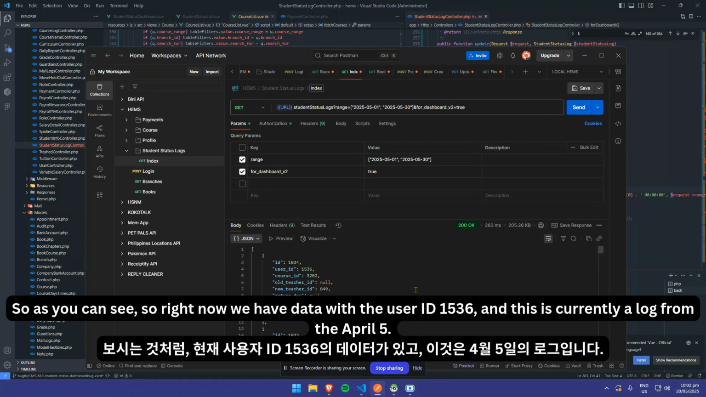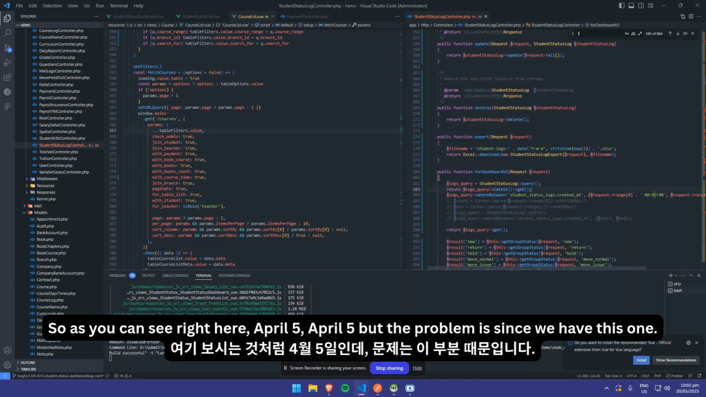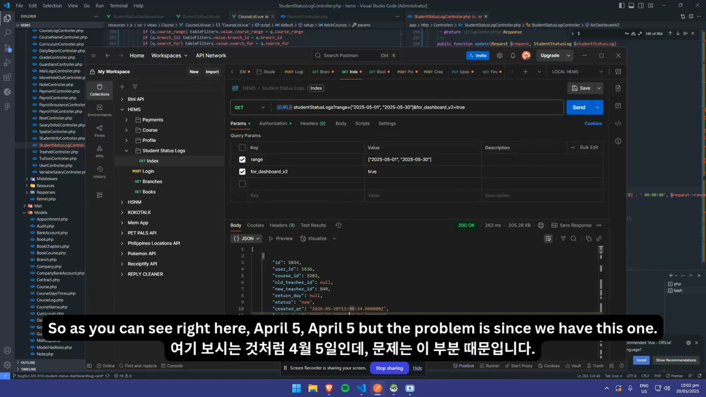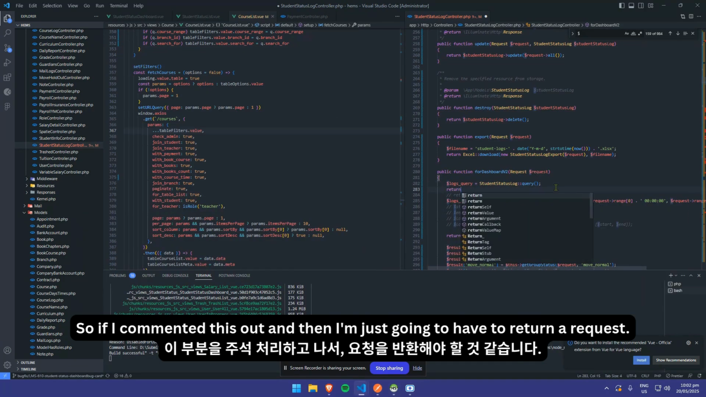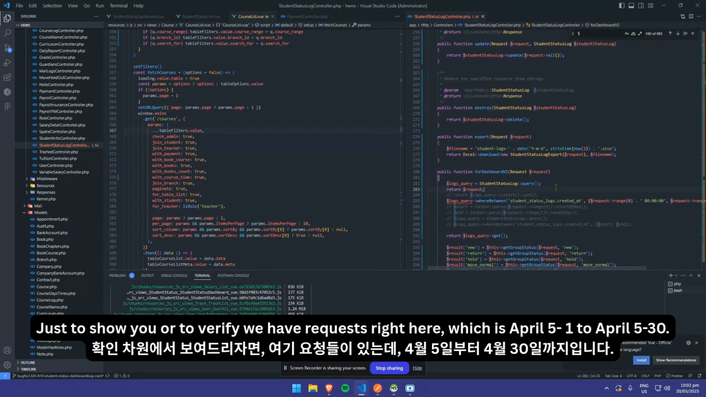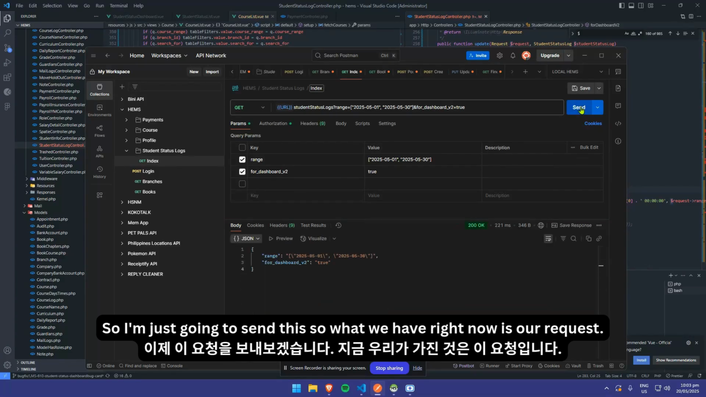As you can see, right now we have data with the user ID 1536, and this is a log from April 5. But the problem is, since we have this one, if I comment this out and just return the request to verify, we have the request right here, which is April 1 to April 30. I'm just going to send this.